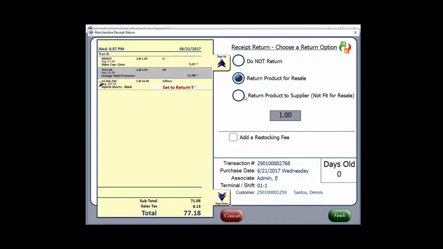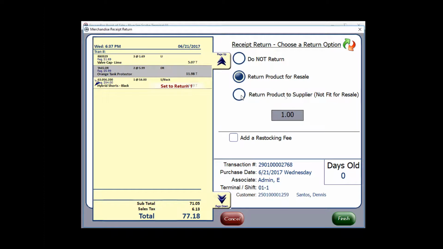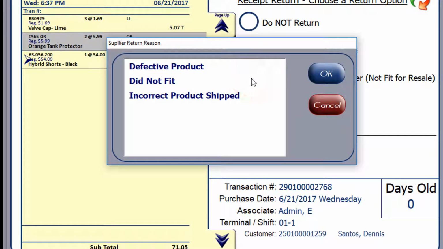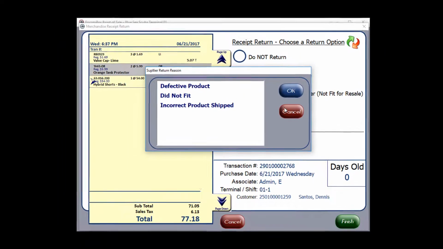and will give you the choice to interact with the return merchandise interface in the retail operations should you want to get credit back from your supplier. Notice that if you select Return to Supplier, you will be prompted to choose a reason why this item is not able to be resold. This is a list that can be customized for your store in the retail operations.